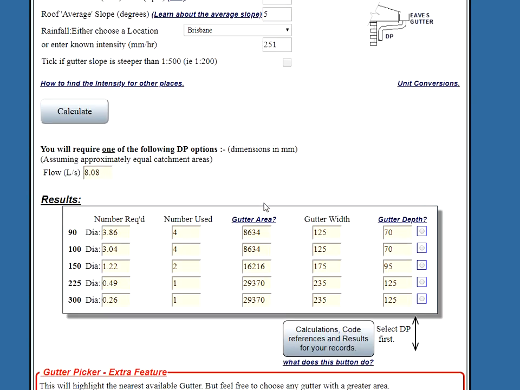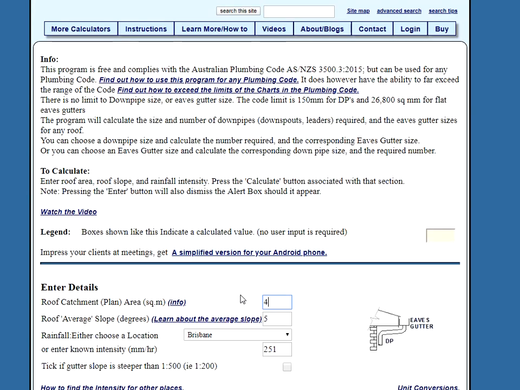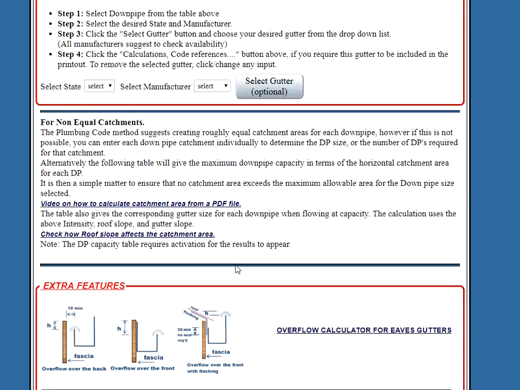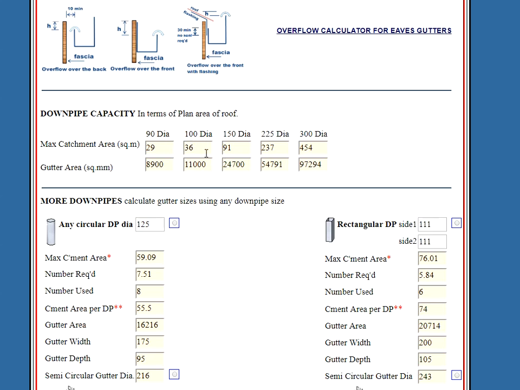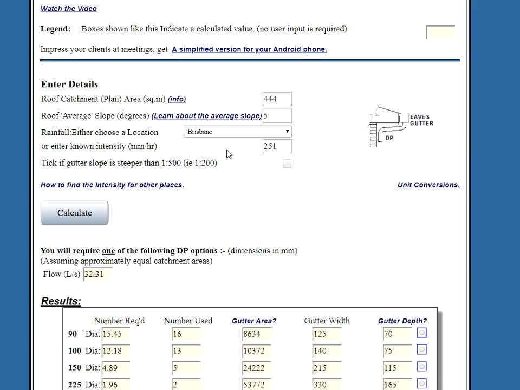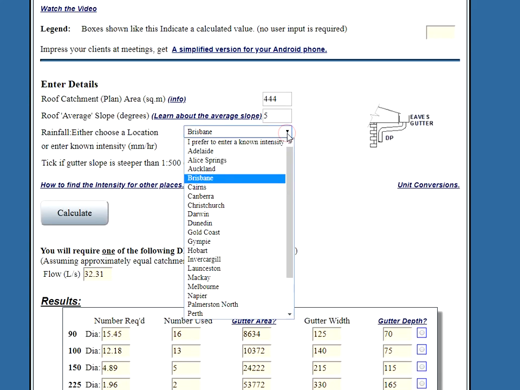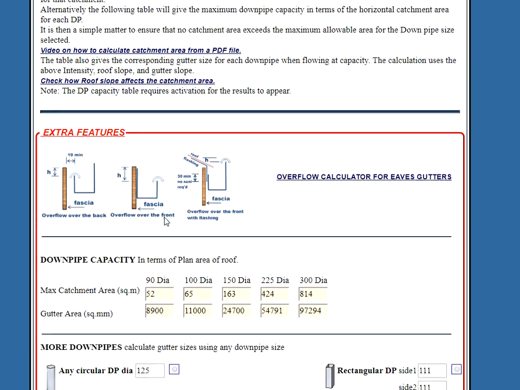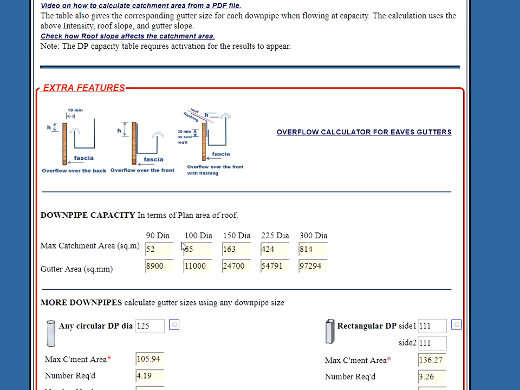Now let's see what happens if we make the area bigger. Let's make it 4 times the size, see what happens. We can see the allowable catchment area per downpipe, per 100, has not changed. It is still 36. However, what does change this allowable catchment area is the intensity. So look what happens if we change the intensity. Let's try Alice Springs, 140. So scrolling down, we can see that now the catchment area is 65, almost double what it was before, because the intensity is almost halved.